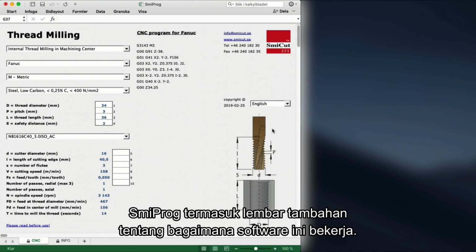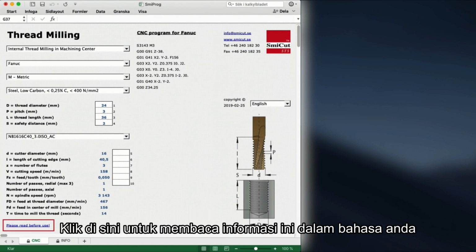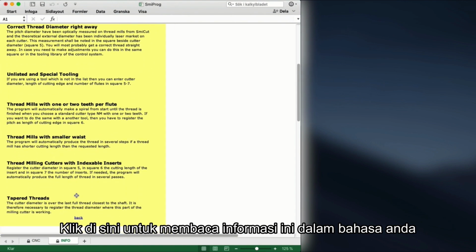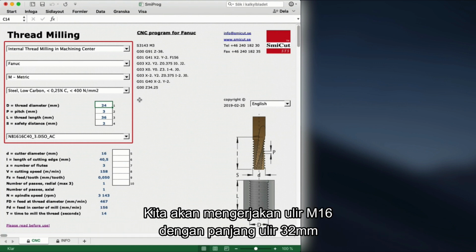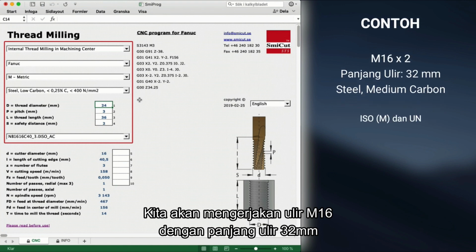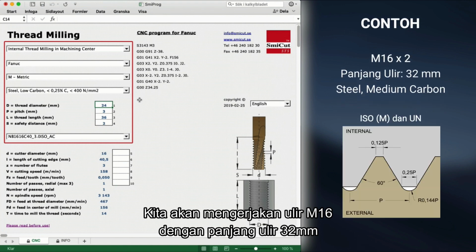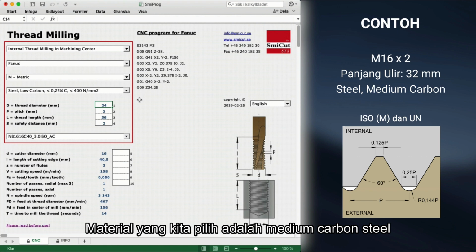SmiProg includes an additional sheet with important information about how this software works. Click here to read this information in your language. For the basic features of SmiProg, we only need to check or fill out this space here to get the cutting data and programming code. Let's say we want to make the thread M16 with a thread length of 32 mm. The material we are machining is a type of medium carbon steel.